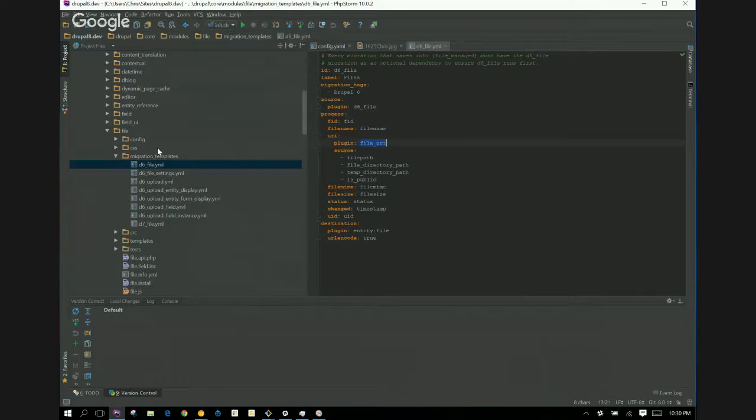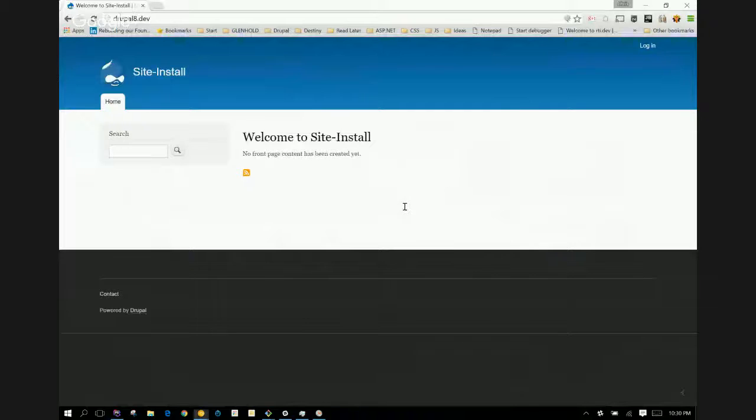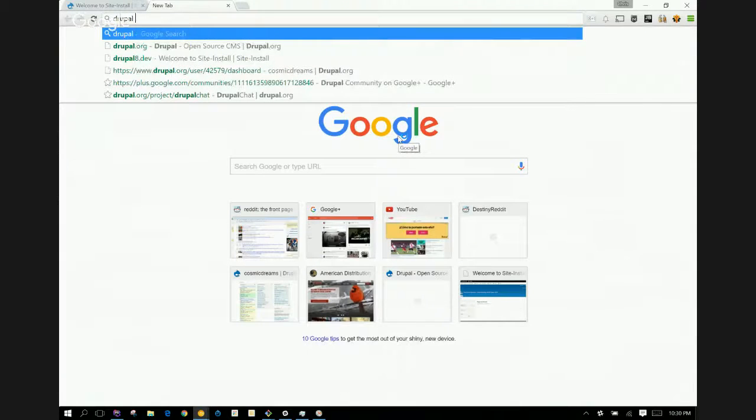You really need to track these things down. D6 file, URI. I'm pretty sure I found a web page of this before. Drupal 8.